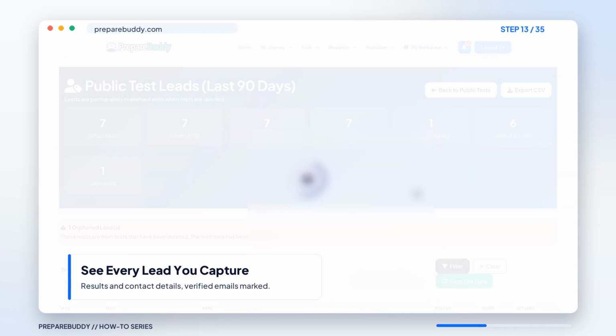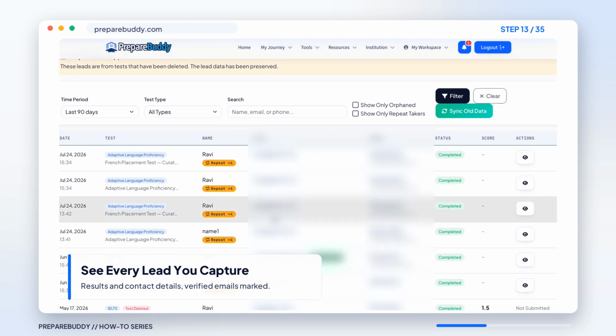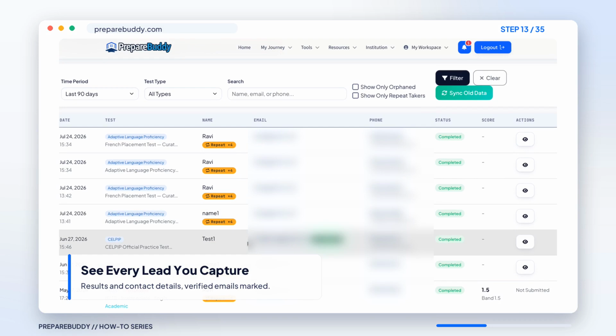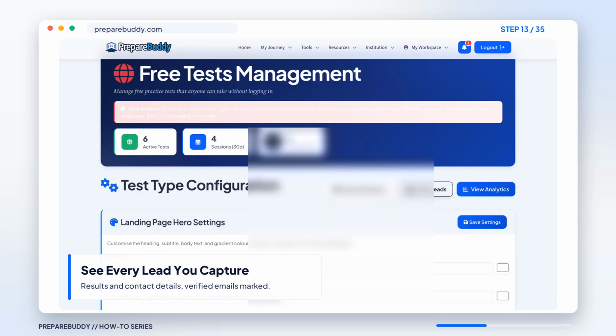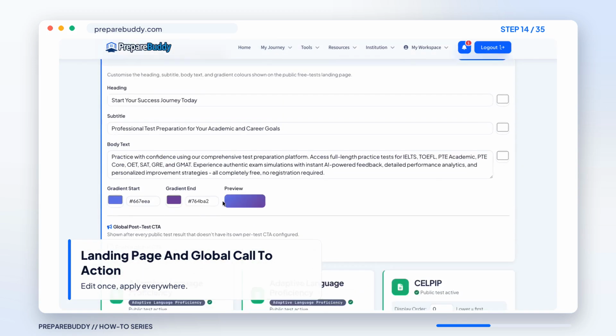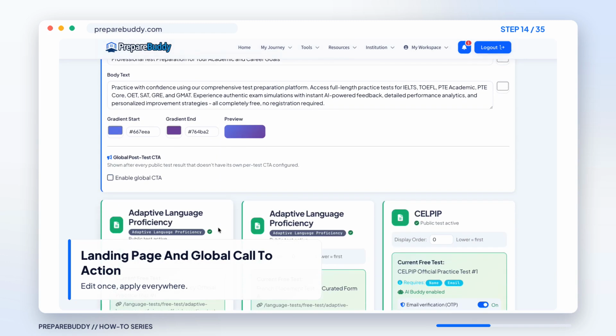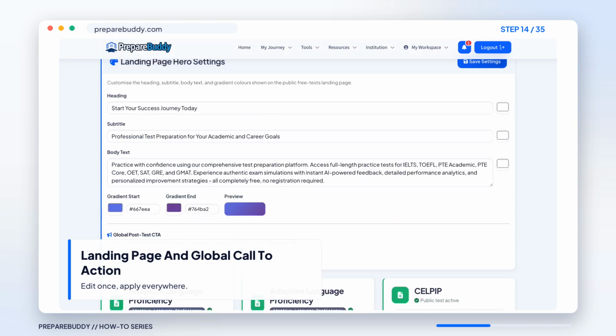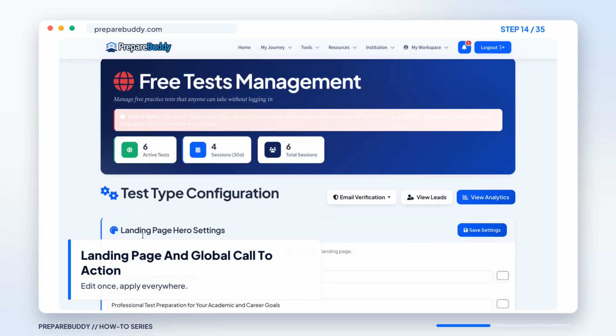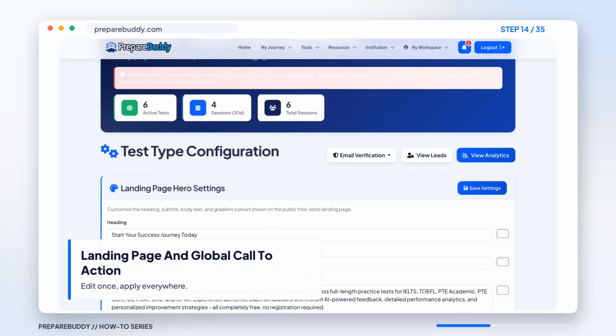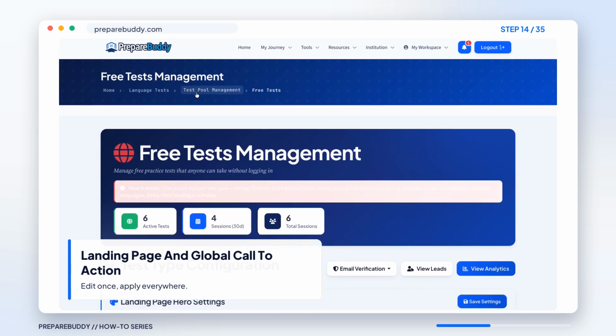Every person who takes a public test lands here with their result and their contact details, and verified email addresses are marked as such. We have blurred the real data for this video. You can edit the public landing page itself, heading, subtitle, body copy, gradient colors, and set one global call to action that applies to every public test, so you are not editing them one at a time. It is the fastest way to keep your messaging consistent across everything you publish.